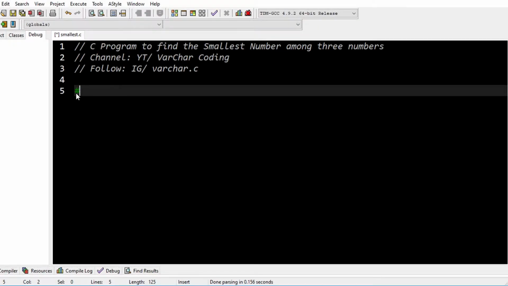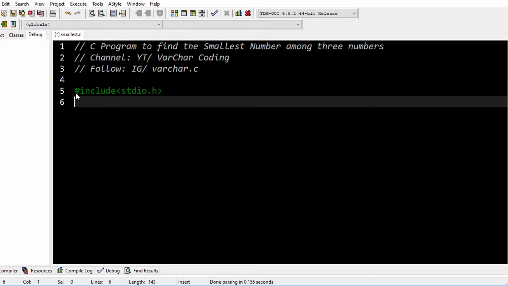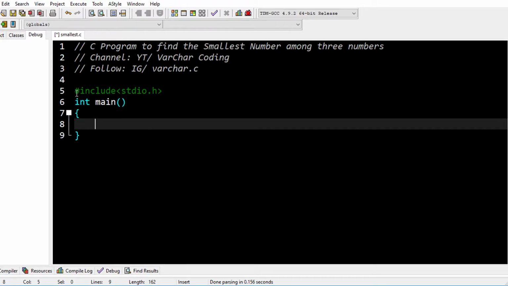First, we'll write a header file, which is #include <stdio.h>, and then the main function, and from here we'll write our program.